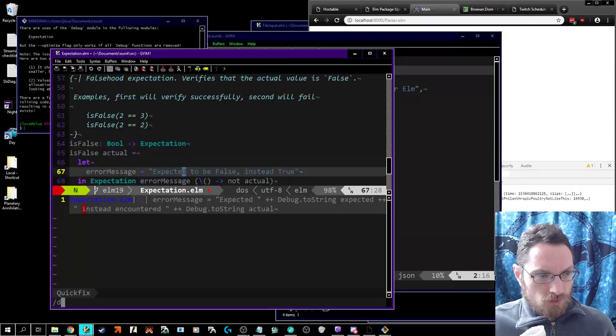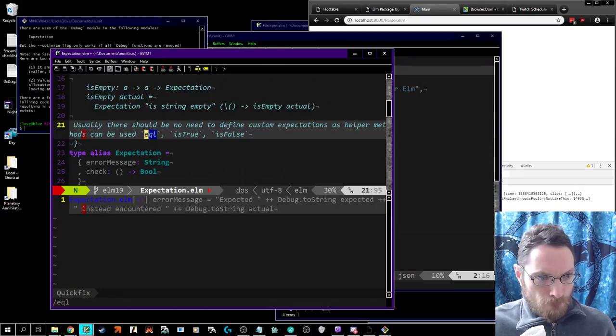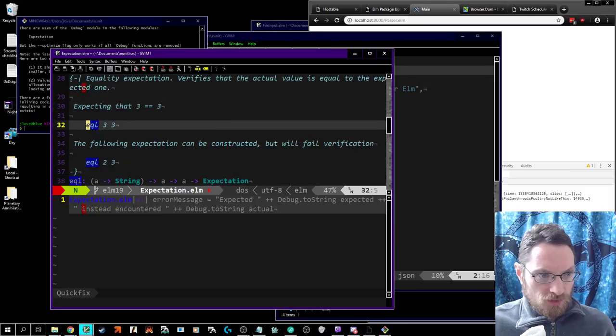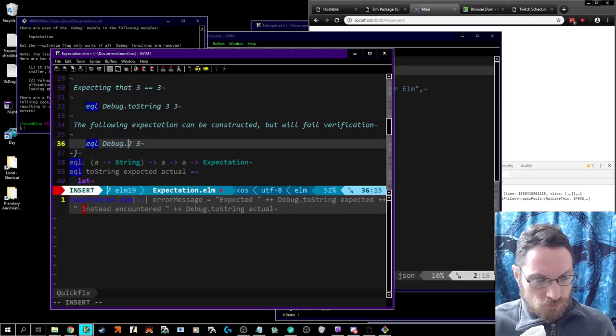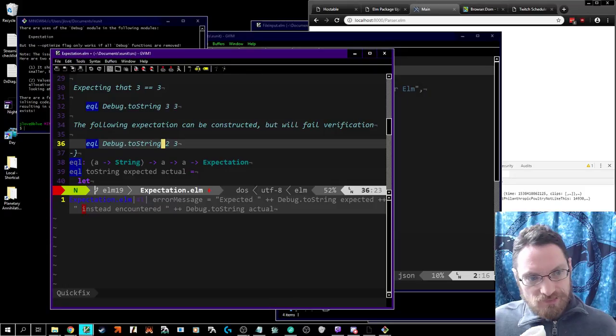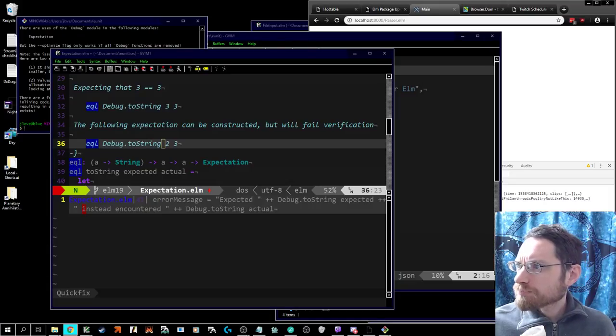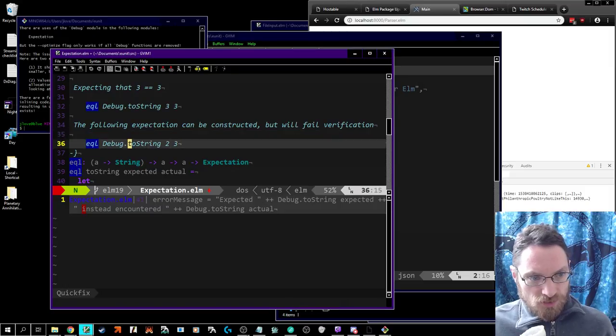Oh, is Debug imported by default? Quality expectation. The example would have to be like this. And I'd actually have to test this to see. Third-party test framework. There might be a precedence issue here where we have to do something to toString.